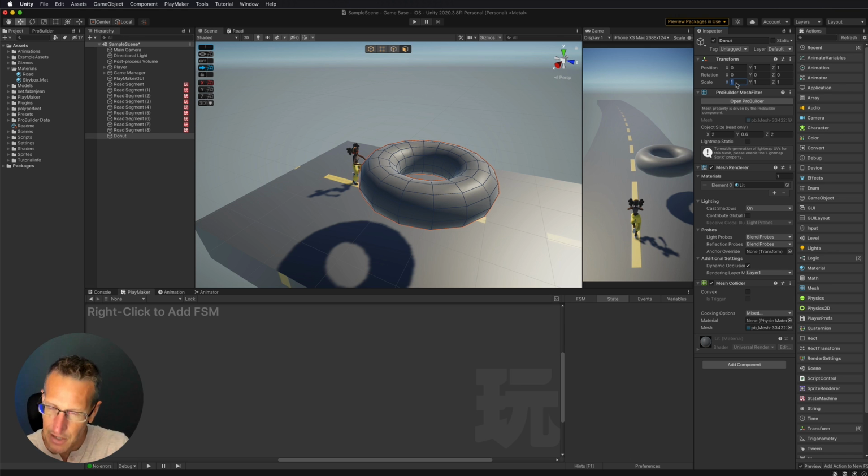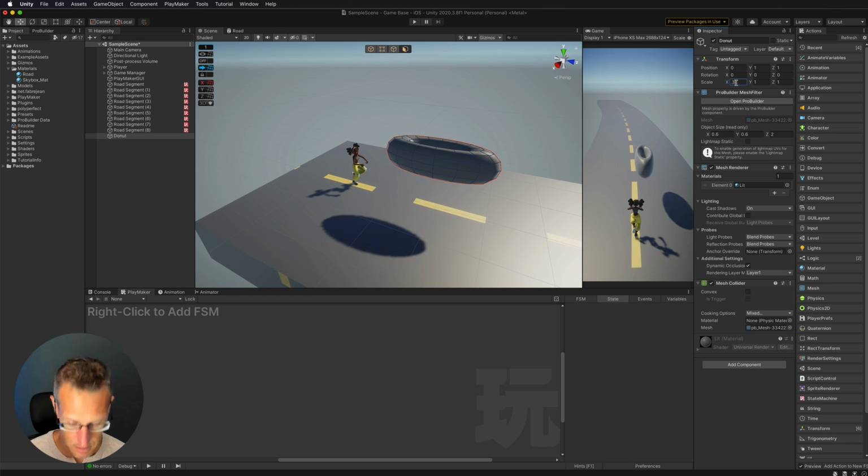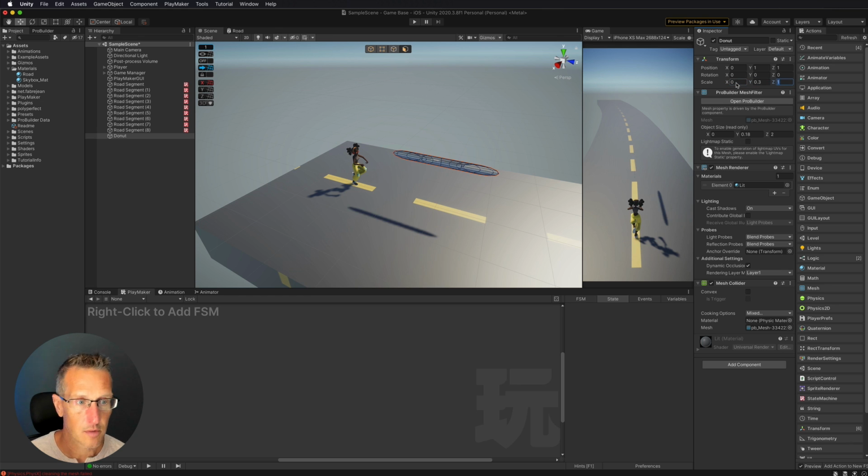I don't want it to be actual donut size compared to the character. I want it to be a lot bigger so that they're kind of carrying it in their arms. So let's make this maybe 0.3. Yeah, I think that's about the size I want.